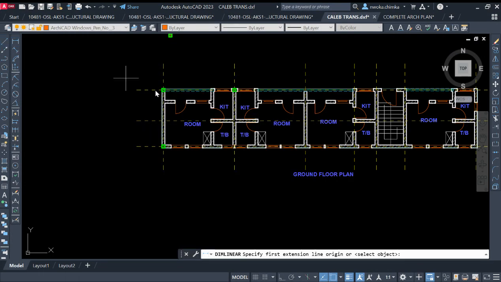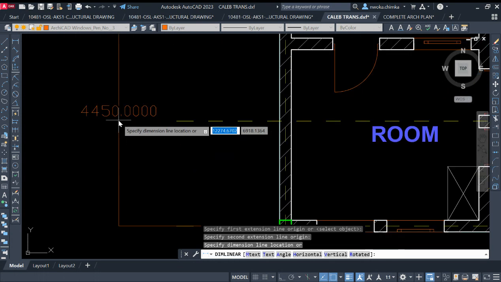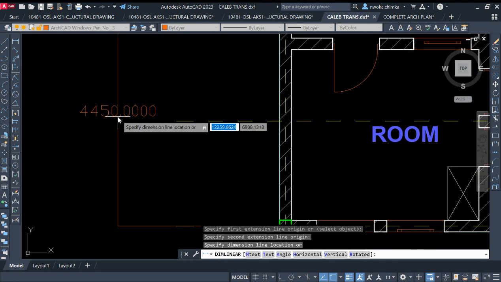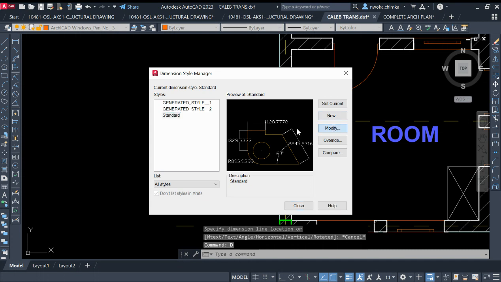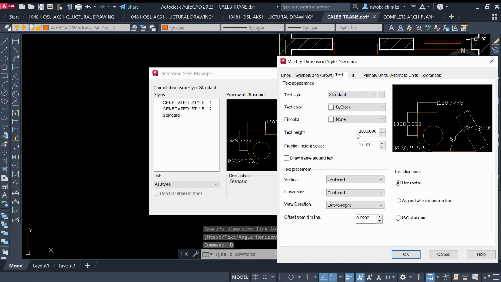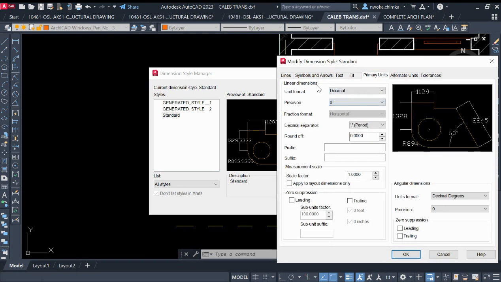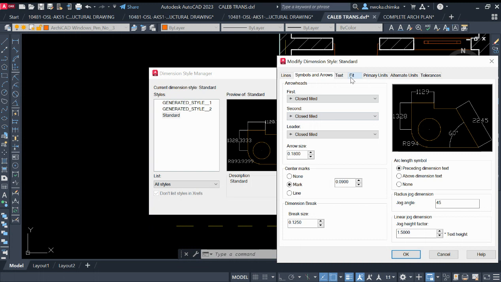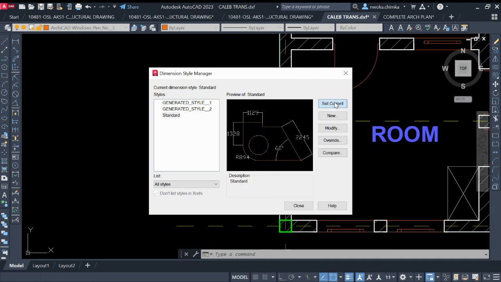If I do dimension right now and measure this to this, it should be at least less than 6 meters. Let me do it again. That's not showing me a good dimension line. Let me set a good default dimension so that it can be okay. Come here, position, say position 0, then fit here, use this, say okay, then set current, and okay.